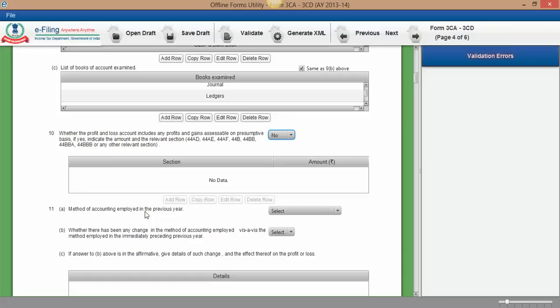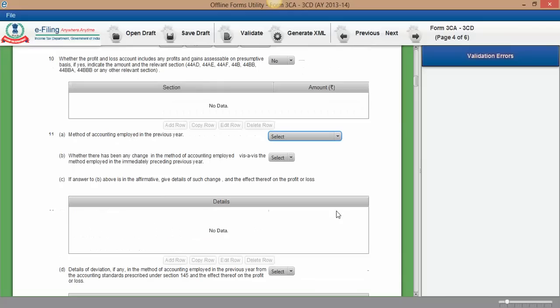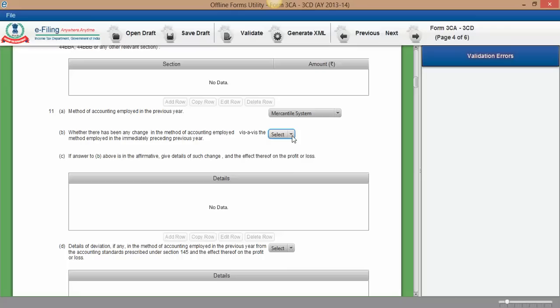Method of accounting employed in the previous year is mercantile. Select mercantile system. Whether there has been any change in the method of accounting employed compared with the preceding year? I have not made any changes, so no. If the answer is affirmative, give details of such changes and the effect thereof on the profit and loss account.